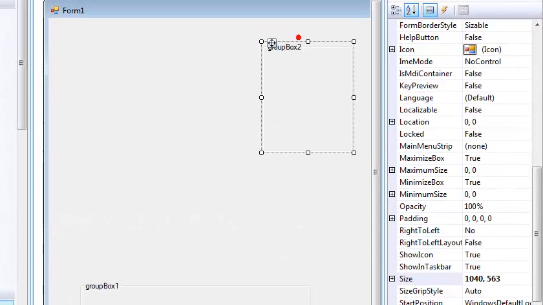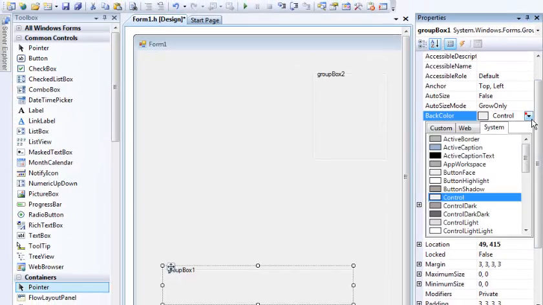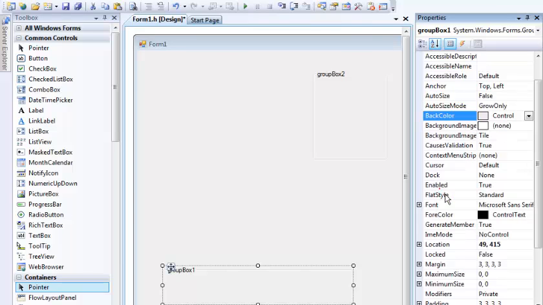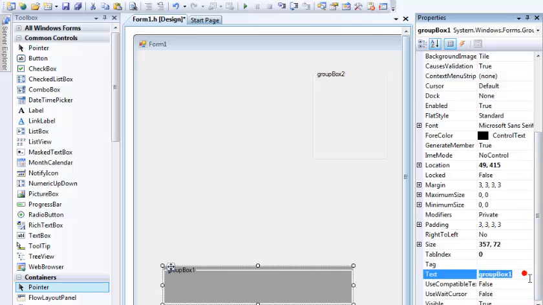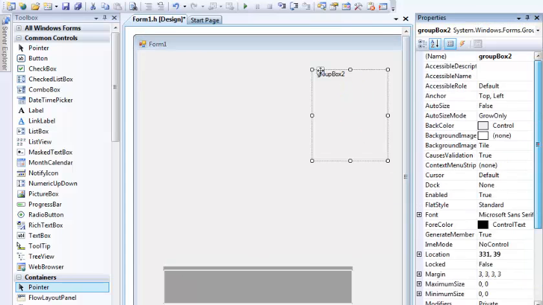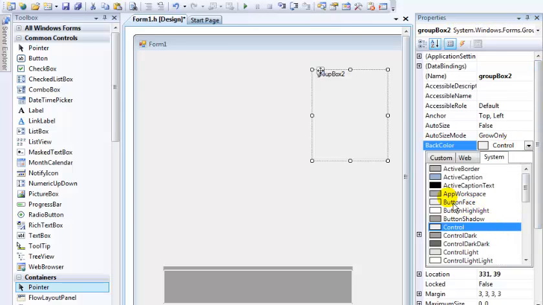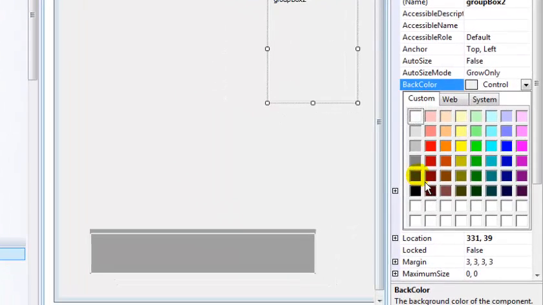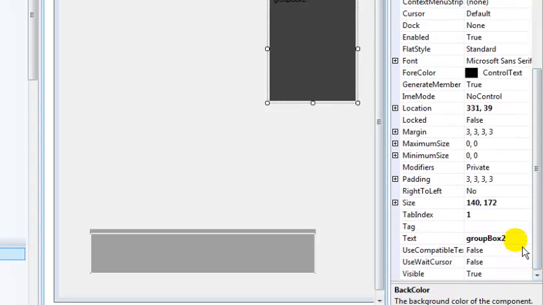So the first group box, I will now change the back color to maybe, yeah, that's not bad. That's the back color change. Then delete the text within it. Repeat exactly the same thing, but this time around the back color for the second group box would be a little bit darker. I will then delete the text within it as well, and that is it, gone.